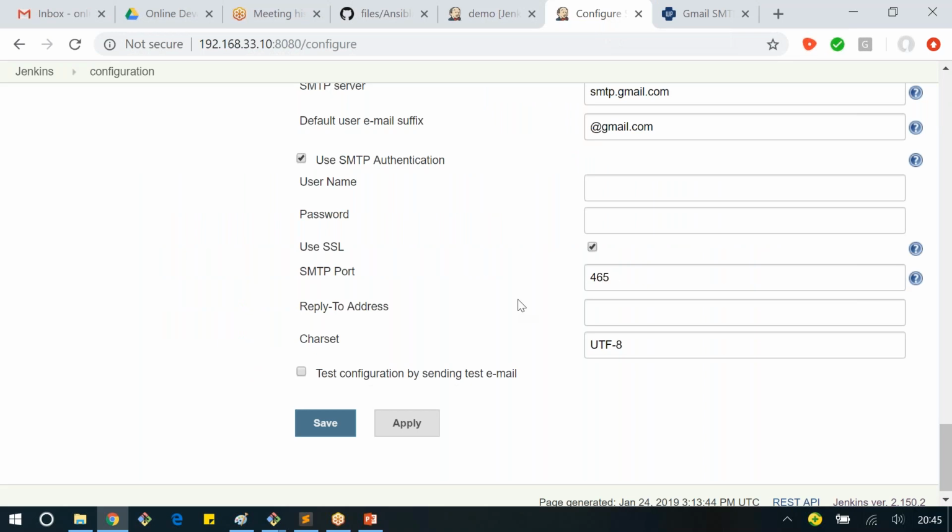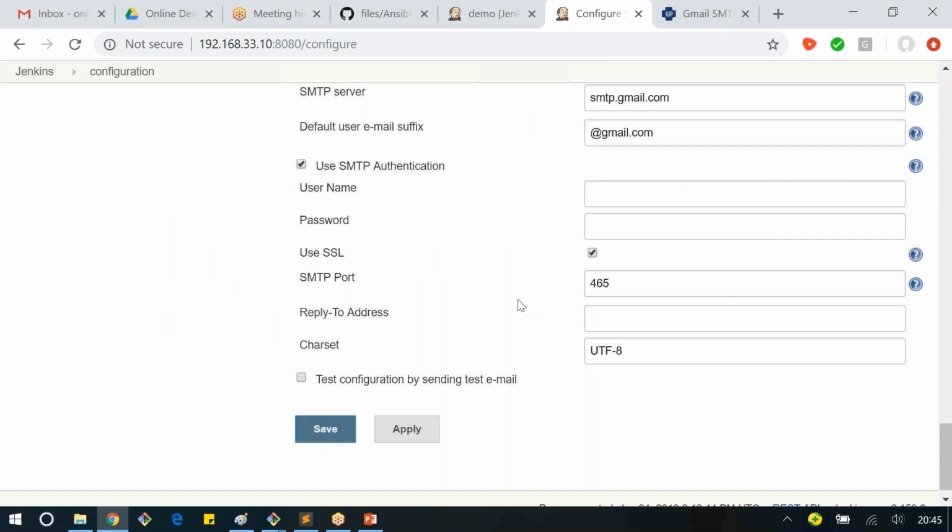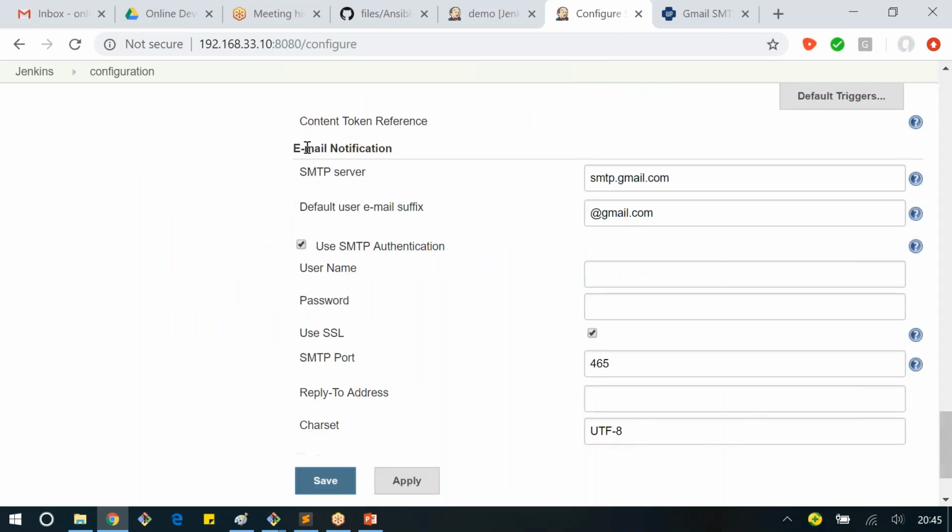The section where we define the integration of Jenkins with the email server is: go to Manage Jenkins, then Configure System, then Email Notification. Here, first define the SMTP server, then the suffix or postfix, as we can call it, and the username and password. Let me take one of the Gmail accounts.